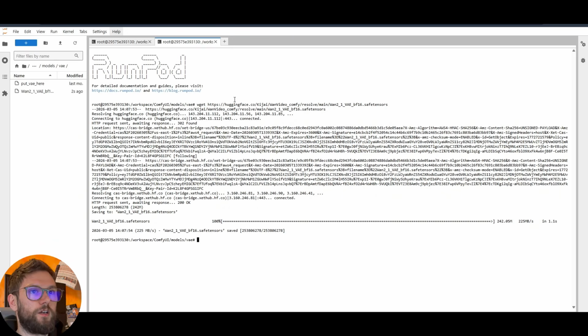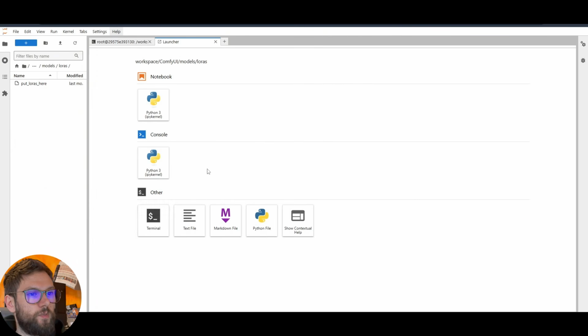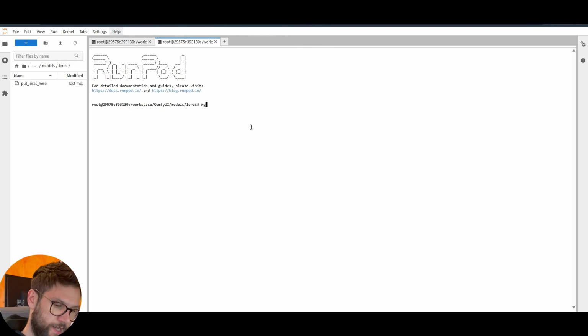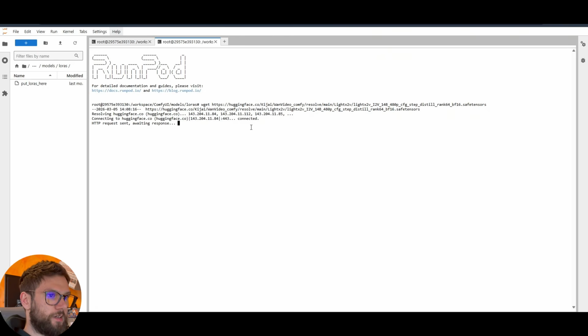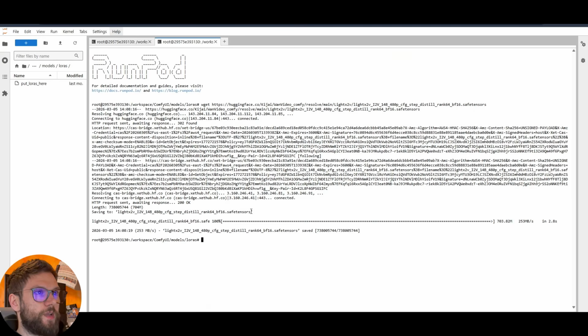Very, very quickly. Now, next, we go into LoRA. So again, ComfyUI, models, LoRAs. We close this tab, we open up a new terminal, we are here. This is the Lightning LoRA, so we copy the link, we go back, and you guessed it, wget, paste, enter. Perfect. Now we have the LoRAs.